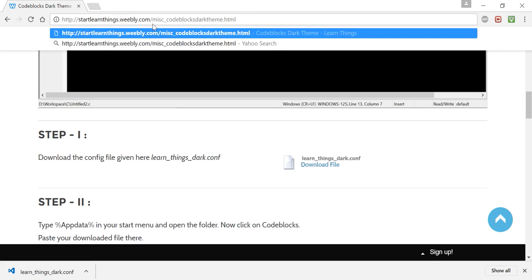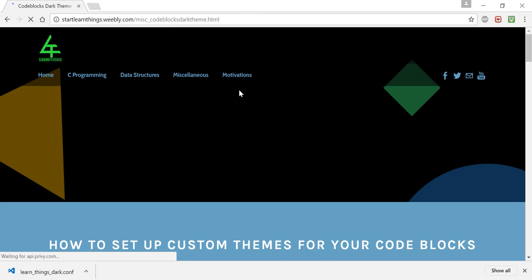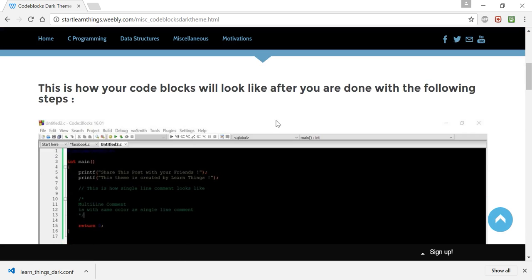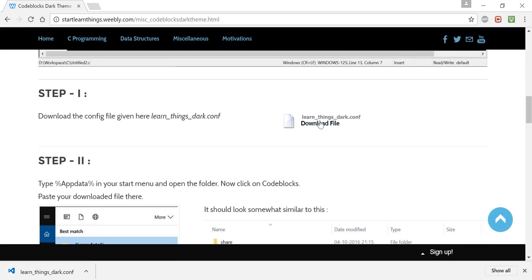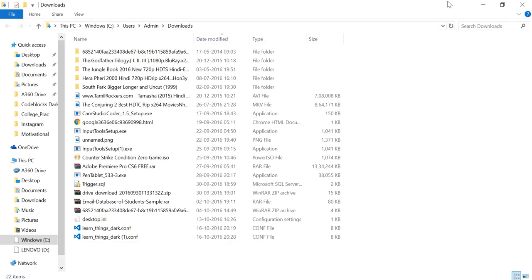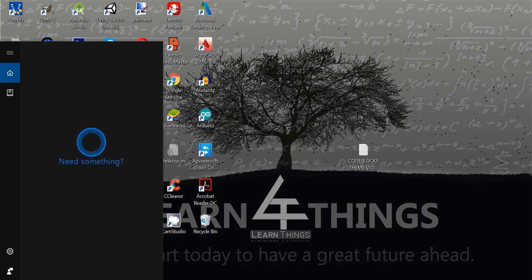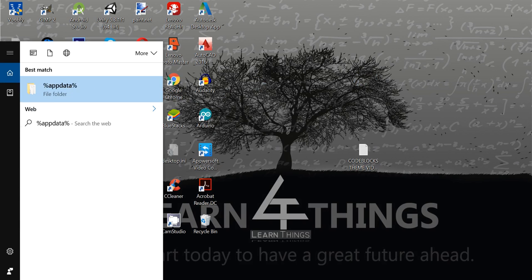Okay, so you'll reach this page. Here you have a step by step guide to install dark theme in our Code::Blocks IDE. So let us first download this learnthings.conf file. So go to download path, copy this file and search in the start menu for %appdata%.